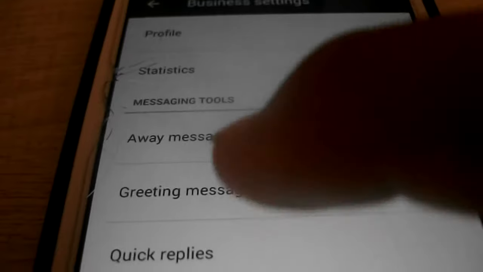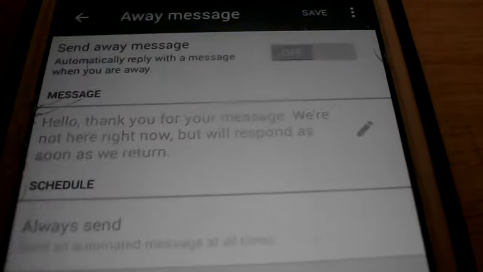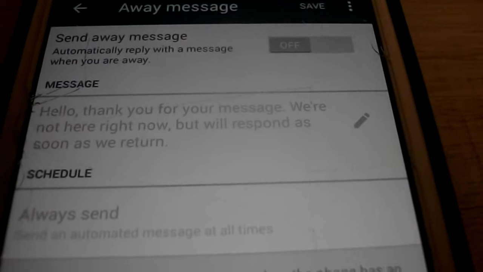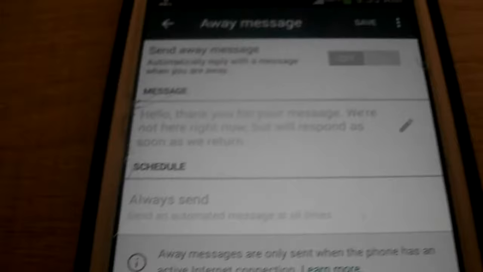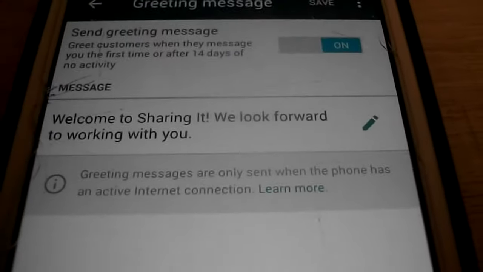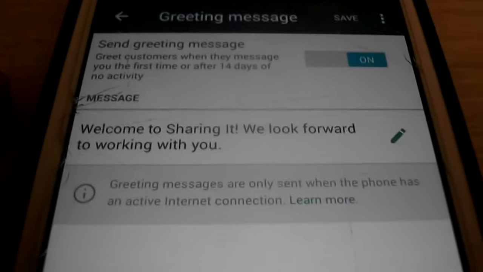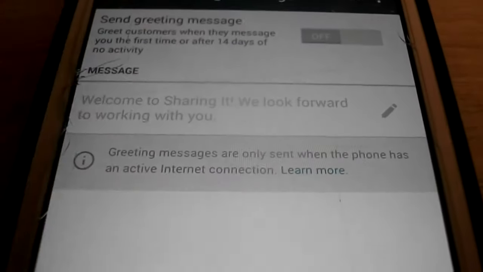You can also set messages like an away message for when you're away on business trips. You can click on and off, and also you can schedule your messages. You can also edit your messages as per your needs. You can also set greeting messages. When a new customer messages you, he will be greeted with your greeting message. You can also click on and off to set it.